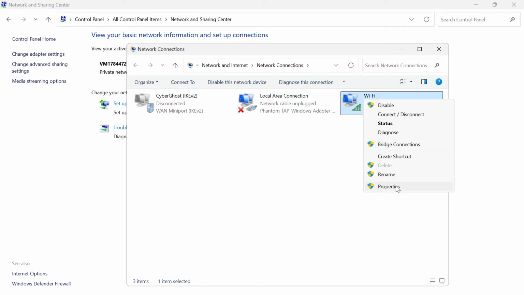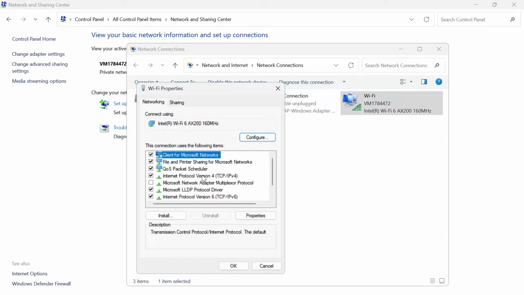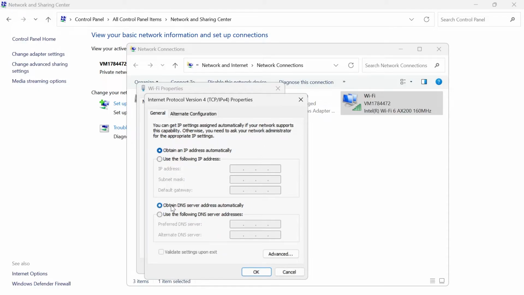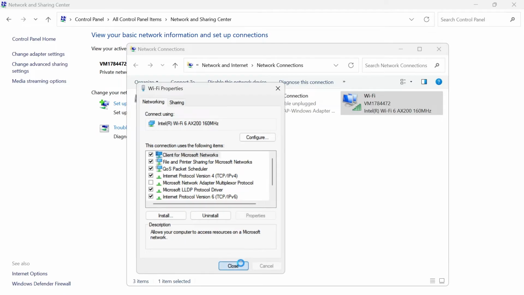Right click on the network that you're currently connected to. Then click on properties, select internet protocol version 4, click on properties, change at the bottom where it says obtain DNS server address automatically, and we're going to select use the following DNS server addresses, and then you need to type in here 8.8.8.8 and 8.8.4.4. Then press OK and close out of here to save these changes.